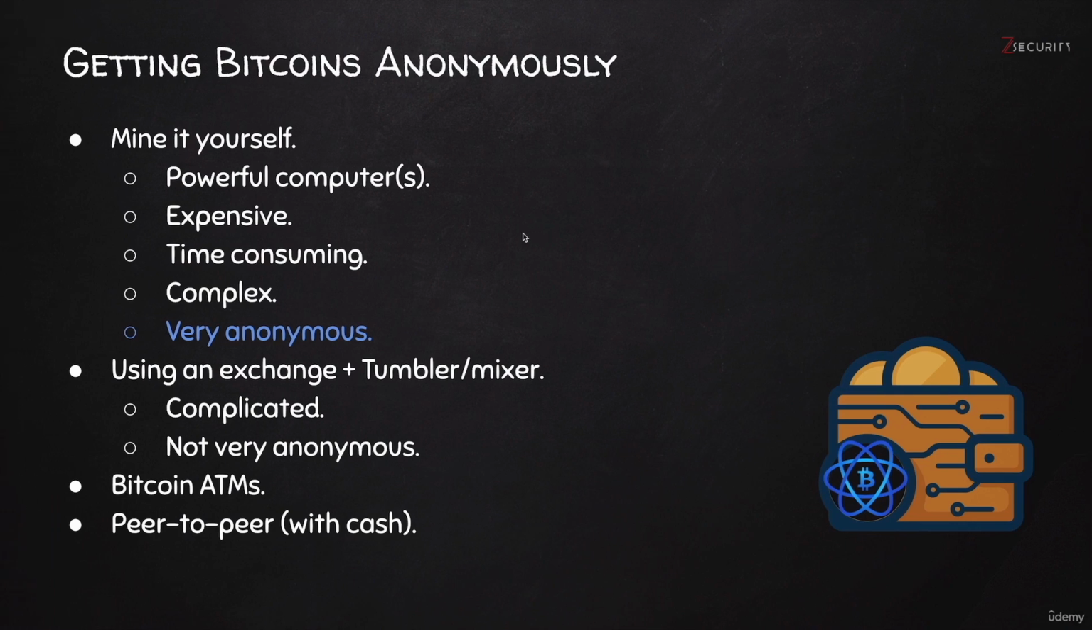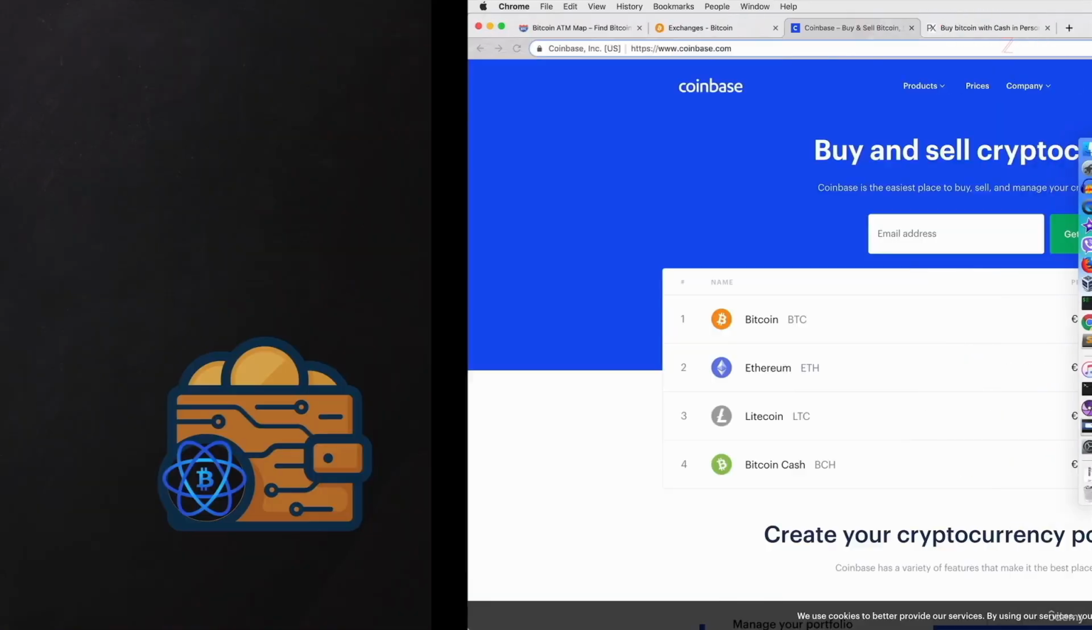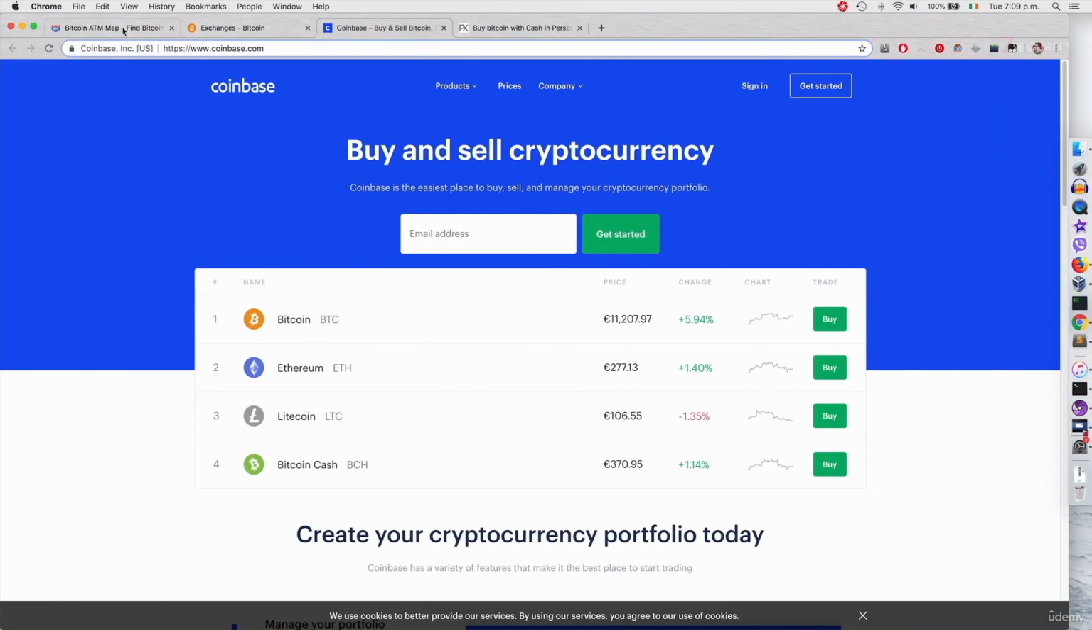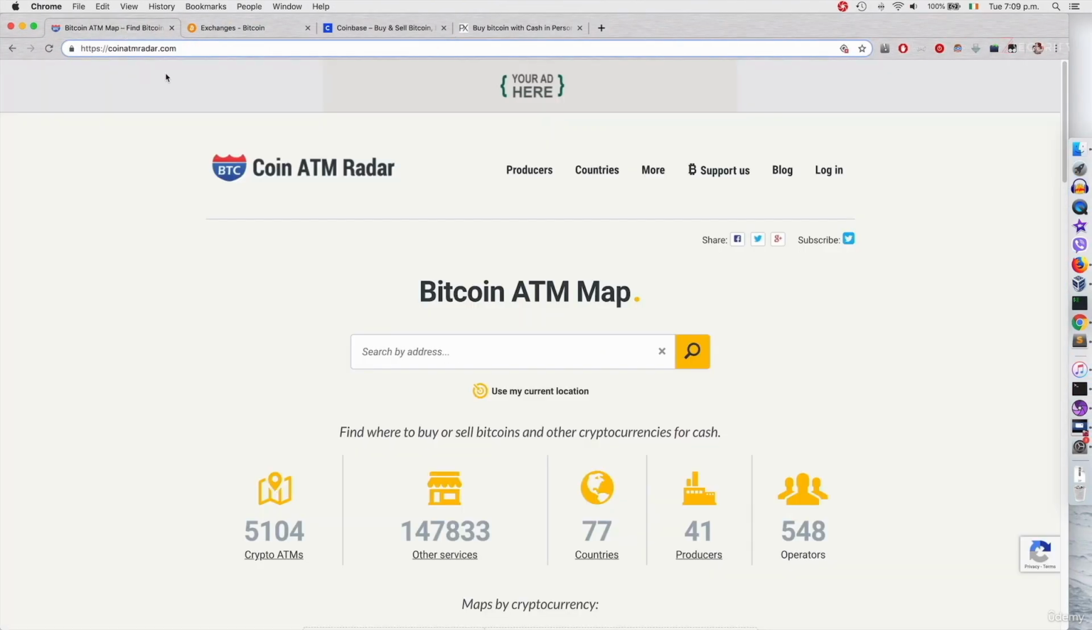The next option that we have is to use a Bitcoin ATM. Now, this is a really good option because some of these ATMs even accept cash. The only problem is not all countries have Bitcoin ATMs. So, to check if your country has a Bitcoin ATM, you can go on this website. I'm going to include its link in the resources.